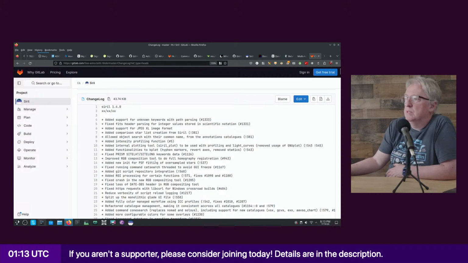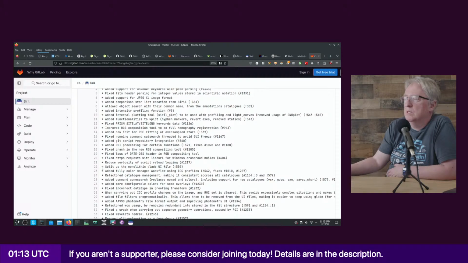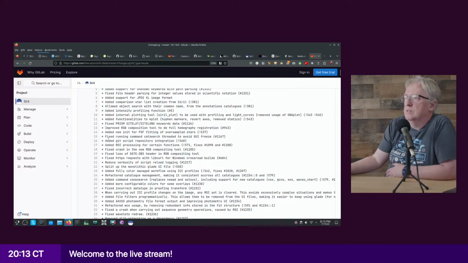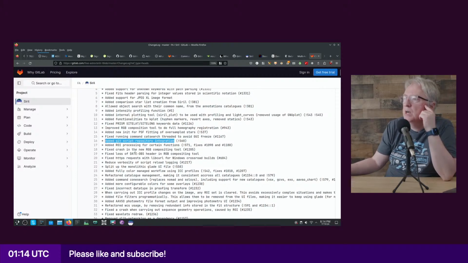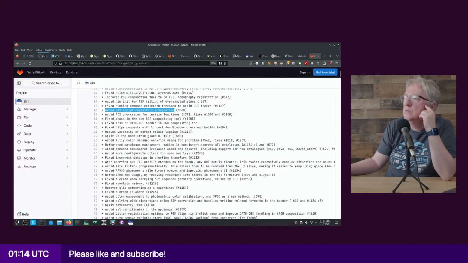New init for star modeling, kind of brightness modeling. Git repository. This one I'm kind of curious about. Git script repository integration, because right now you have to download the scripts and put them in a directory, and I wonder if you don't have to do it with this feature. Fixed crash, loss of date OBS, reduce verbosity, set up monolithic glade.